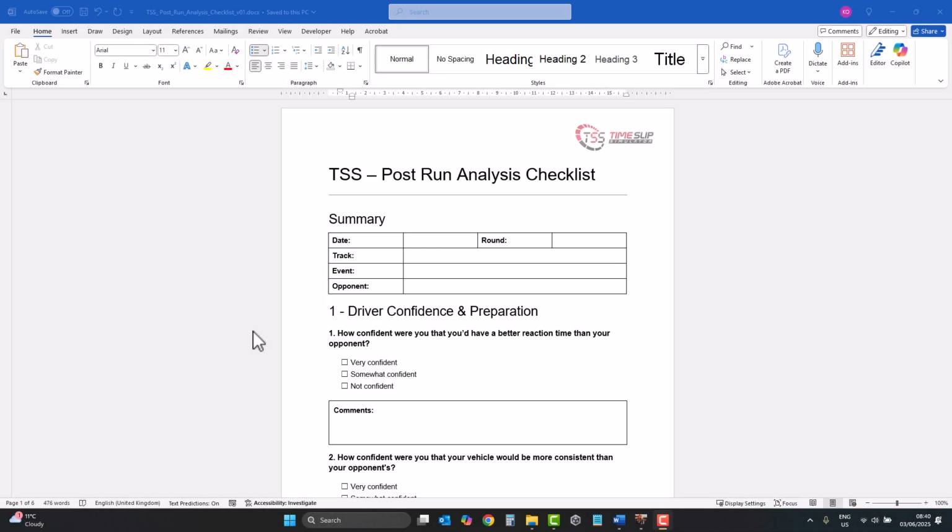In this video, we're going to look at how you can analyze your time slips in a methodical manner using what I've called the post-run analysis checklist. It's a series of questions around what happened before and during the race so that you can improve your finish line driving abilities. So let's first look at the checklist itself.